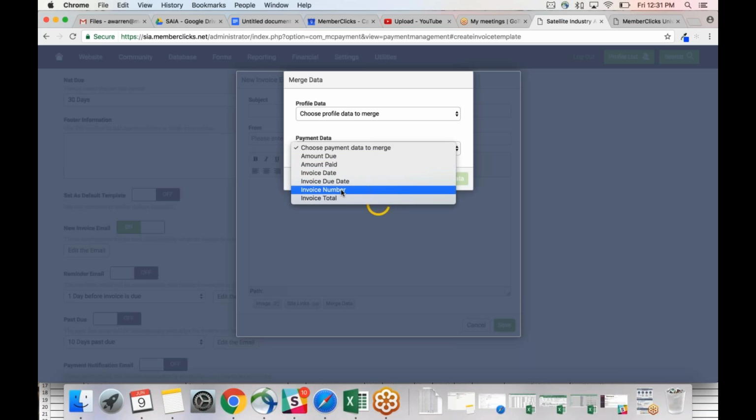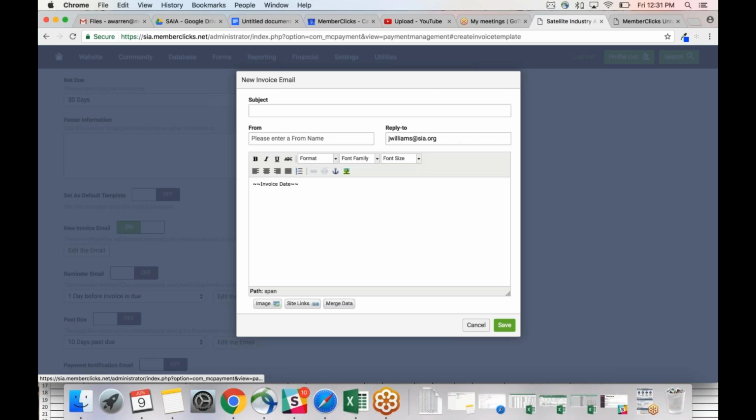So we can say, hey, you've got this invoice number, and it's going to pull it from whatever notification is going out for that invoice. It's going to pull that information into the notification. You owe a total amount of invoice total. This is due on invoice due date and was created on invoice date, or whatever it is. So if I select these, it's going to look kind of funky like this, but it's going to populate in when that notification actually goes out.